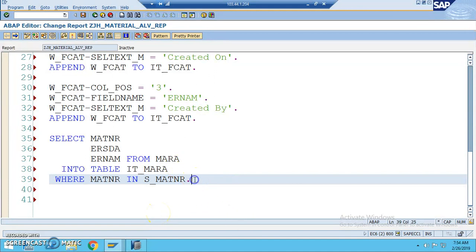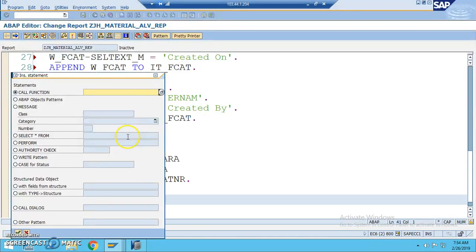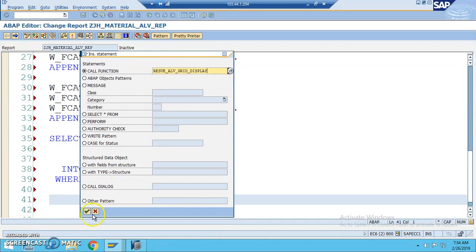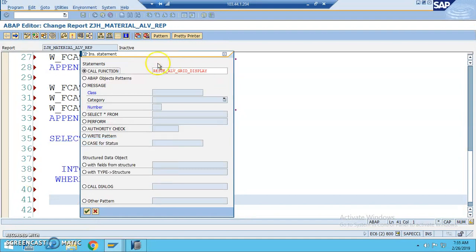Now once it's been done, we need to call the function module which actually enables us to get this data. So we'll be calling REUSE_ALV_GRID_DISPLAY. This is the function module which we need to call to get this ALV report display. We are not going to write the loop statement here. The display will be purely taken care of by this function module.